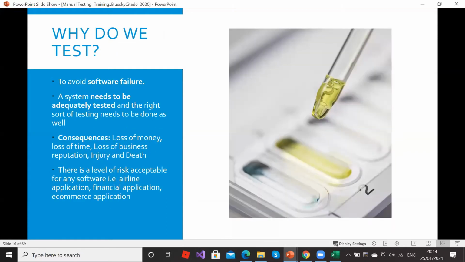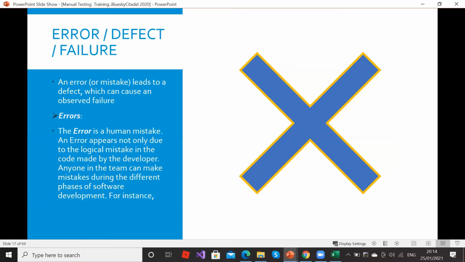So, the risk factor. We have error, defect, and failure. If you could remember last week, I said error is a mistake. It leads to a defect, which can cause an observed failure. So error is a human mistake. If you know defect, just put it on the chat. As I said, error is a human mistake.